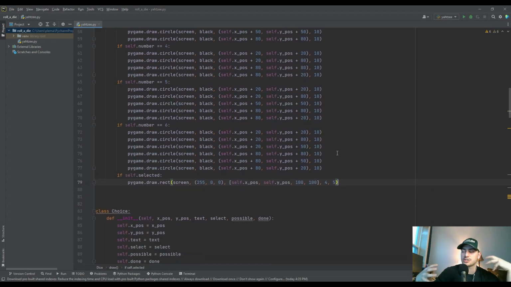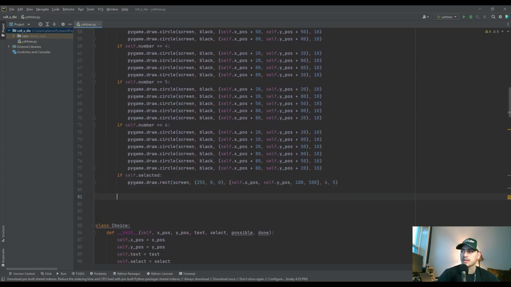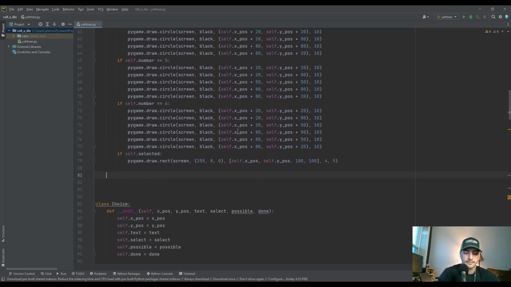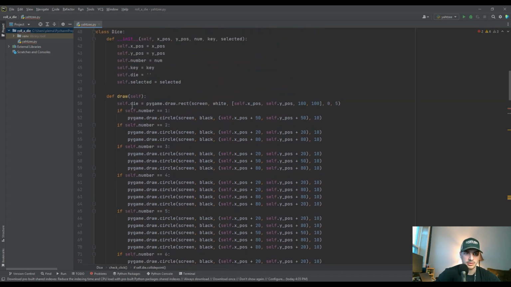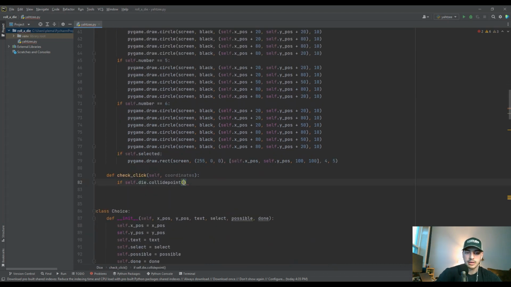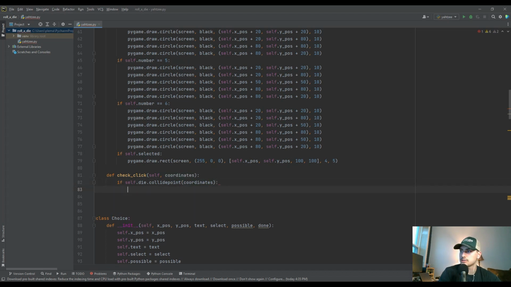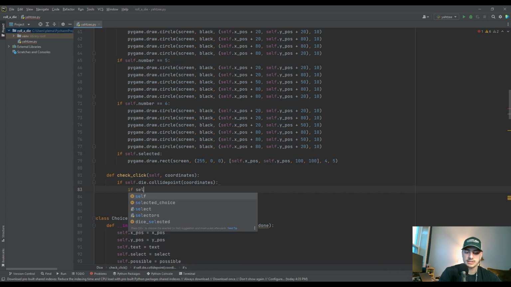And I actually think because we have to check if every die gets clicked on or not, I want to add a function in here that I'm going to call check click. Def check_click, it's going to take self, and we need to pass in some coordinates, which will be the actual click of the mouse. And all I'll say is if self.die.collidepoint, and let me make sure that's what I called it. Yep, self.die.collidepoint with coordinates.